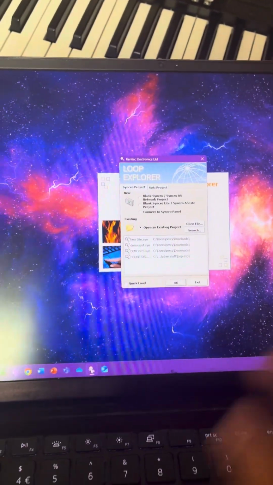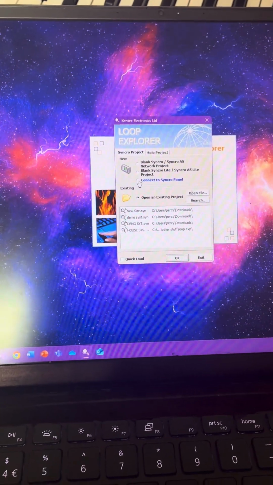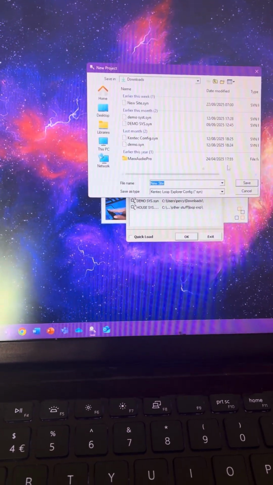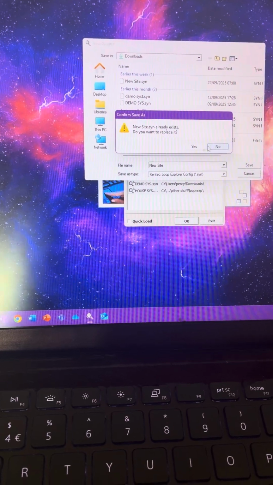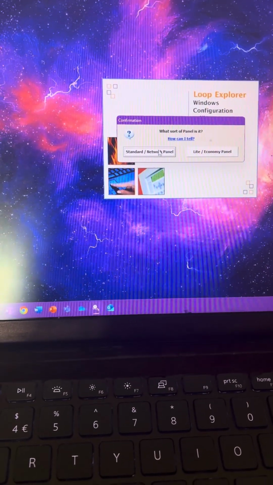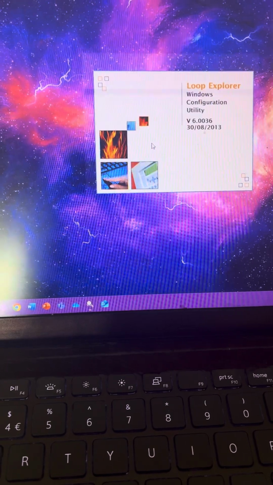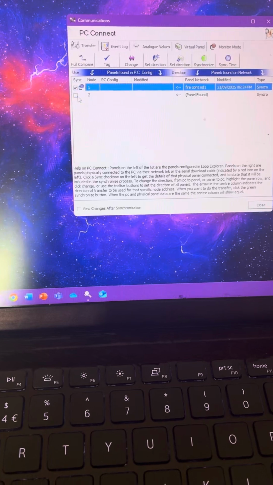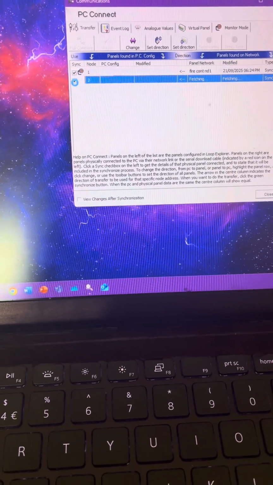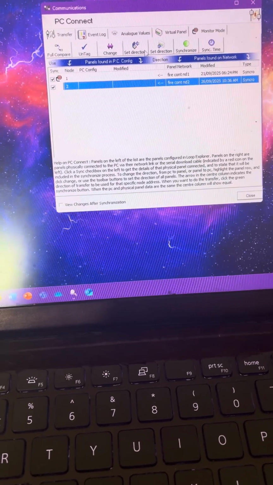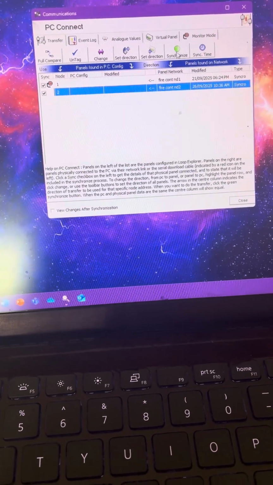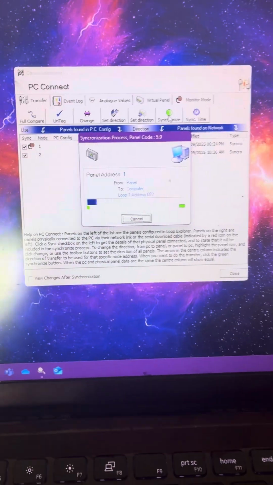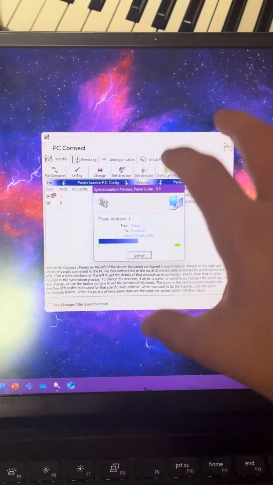It'll open. Then you will press connect to Syncro panel. Yes. You'll select standard network panel. It will find your panel. You tick both boxes if it's a networked system, and then because it's set direction to computer, you'll hit synchronize, and it will download your config of your panel onto your PC.